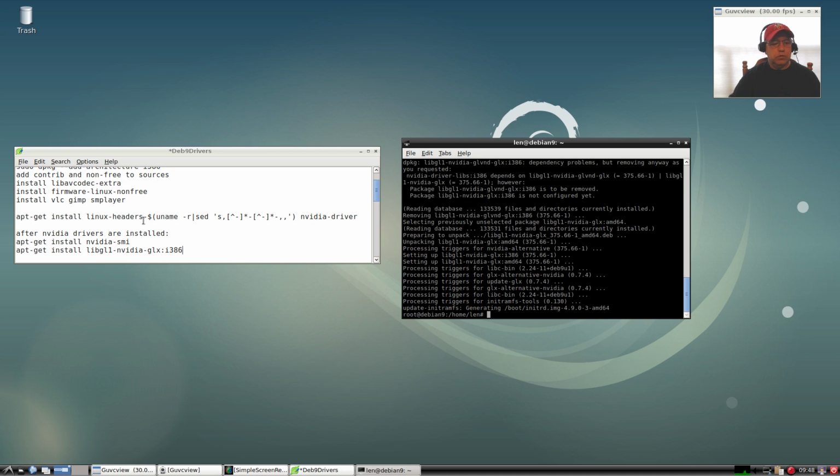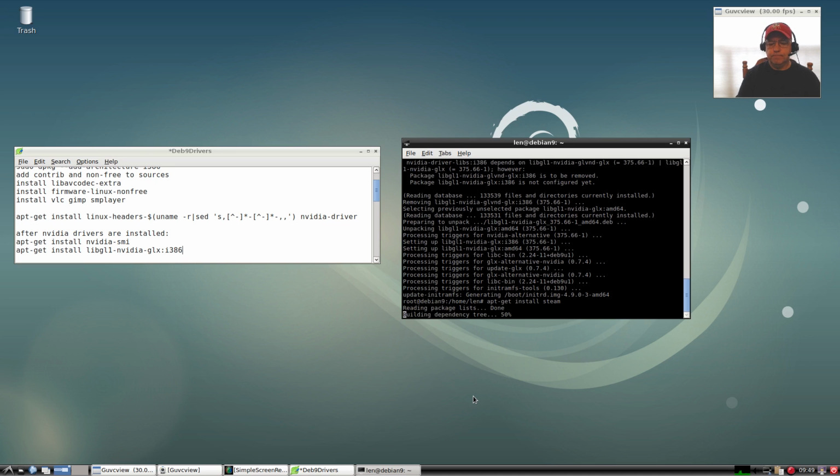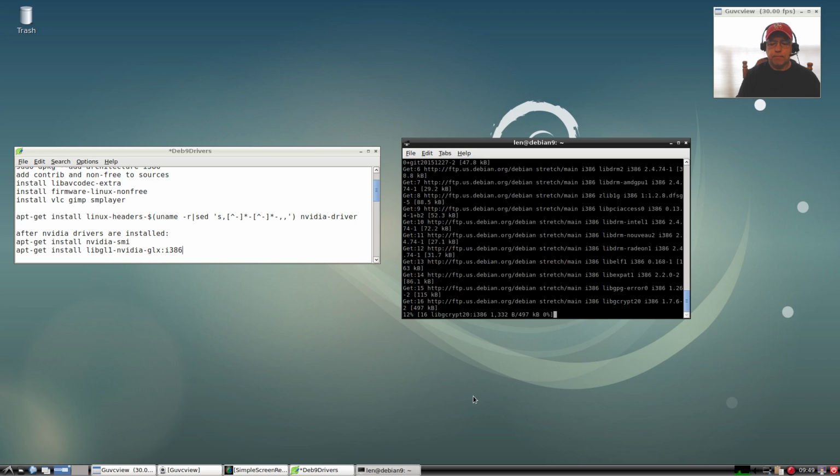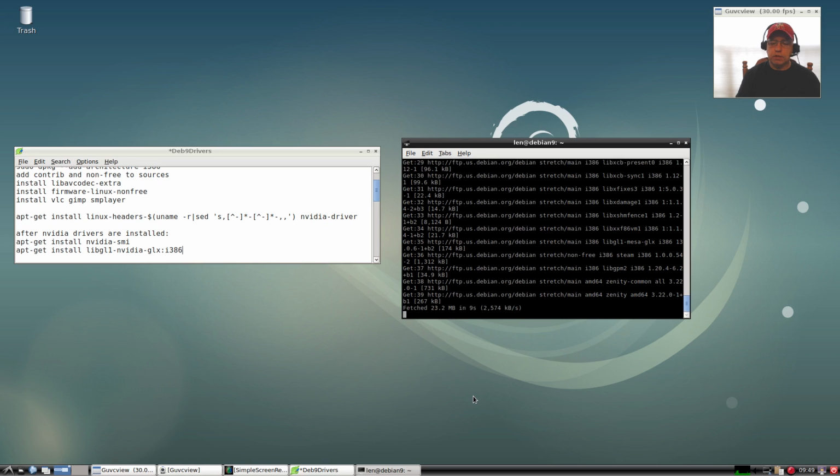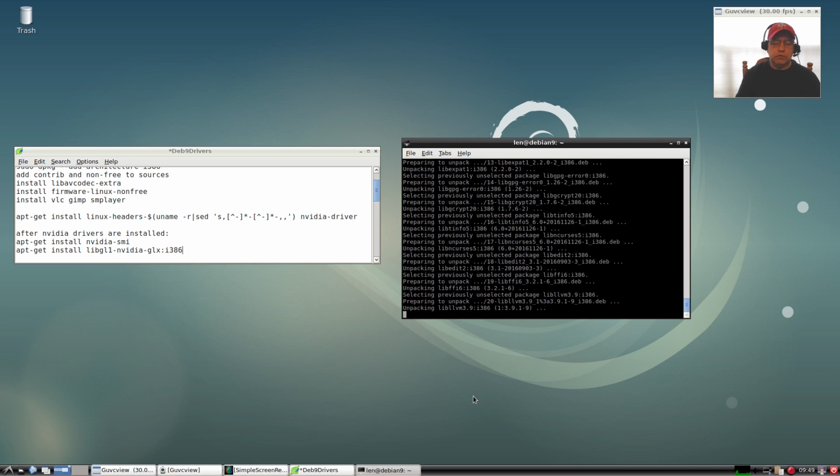Now, once you go through this process, if you want to install Steam, all you need to do is apt-get install steam. And you will have Steam installed. And your NVIDIA graphics will be running perfectly, and you'll be able to do your gaming on Steam.